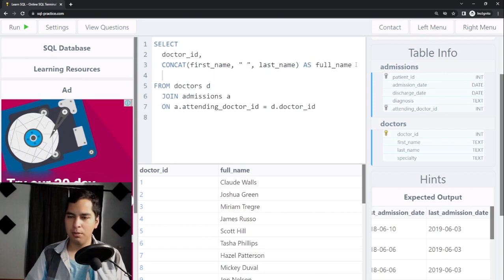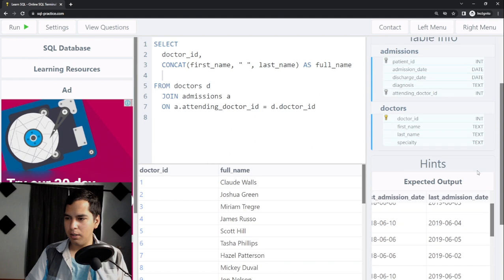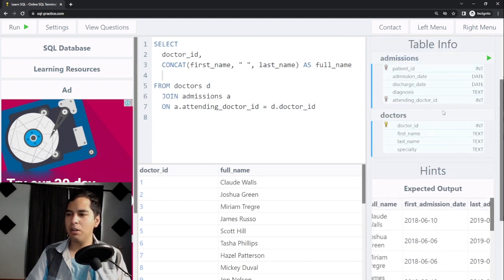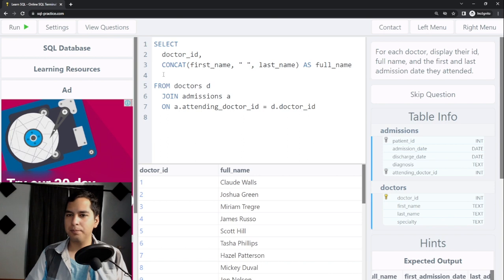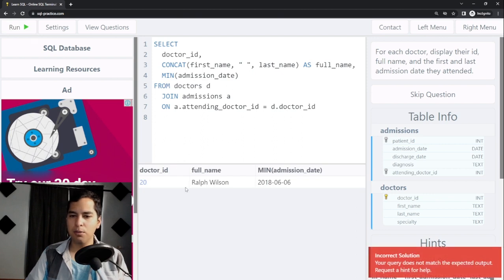So I need to get back to the select part of the query, and I need to select, like it's shown here, the first admission date. Okay, so the first admission date is the earliest admission date. So in this case, I need to use the min and admission date. Sorry, I forgot to place a comma. Okay, so this is going to show the minimum or the earliest admission date.